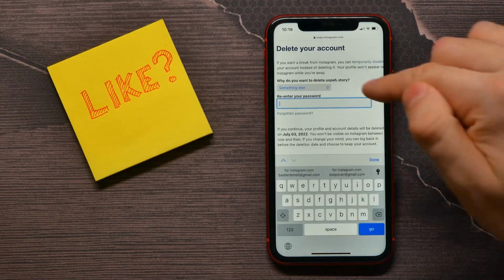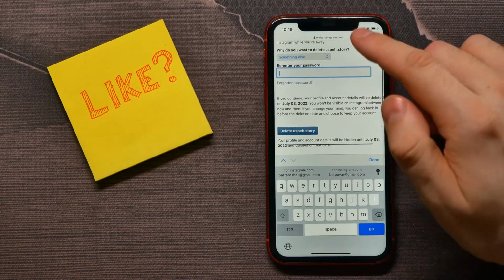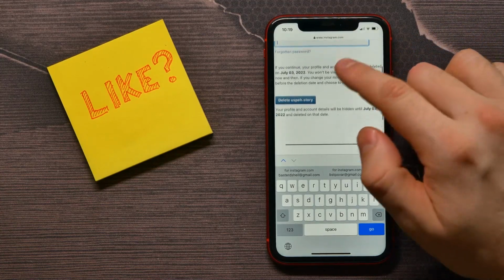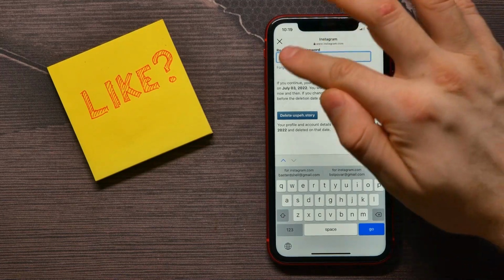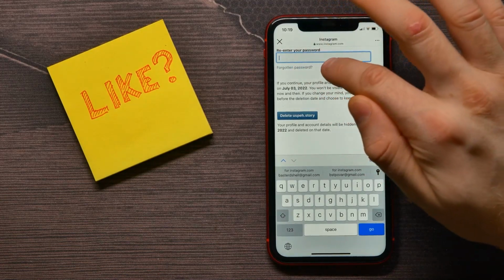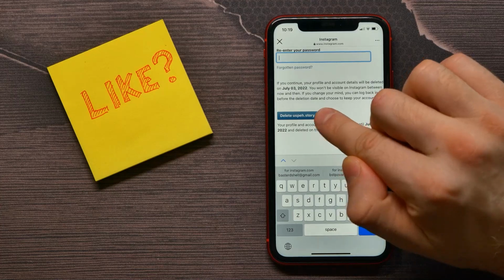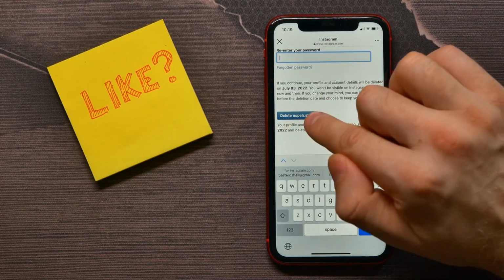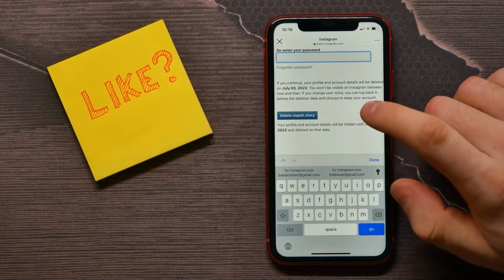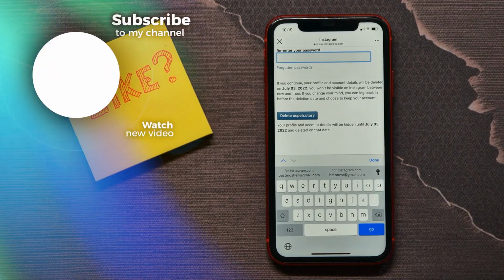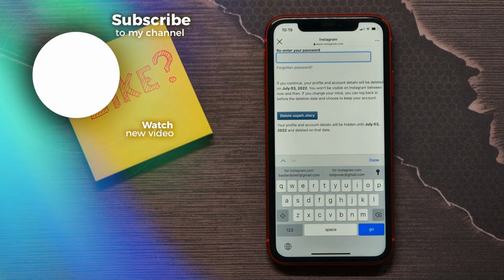And there I need to re-enter my password from that account. You need to know that account's password. And after you go through the login process, you can tap there on the delete your account button. And after that, your account will be hidden for 30 days. And after that, it will be deleted permanently.